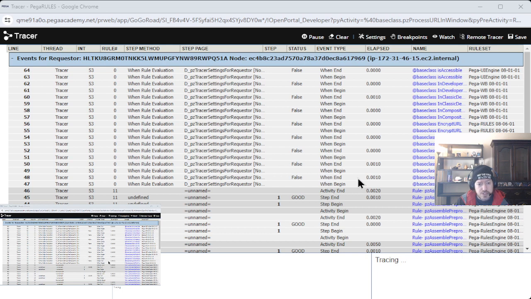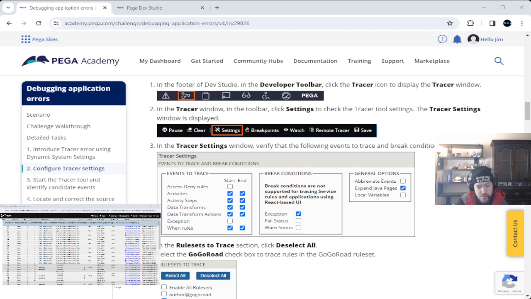In the tracer settings window, verify that the following events to trace and break conditions are selected. Okay, so it's pretty much the same exact thing here.